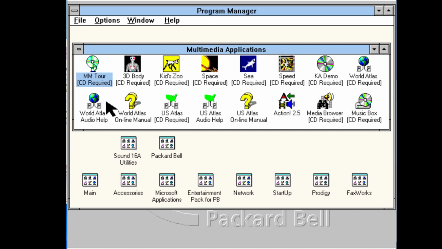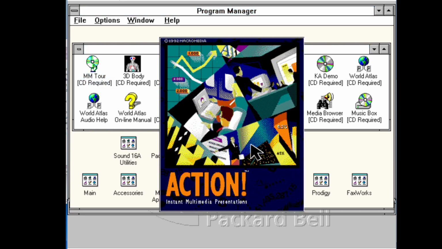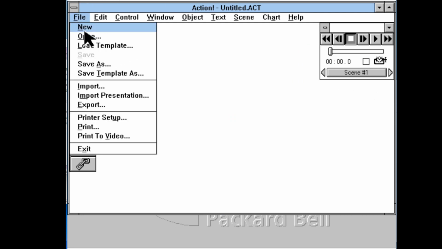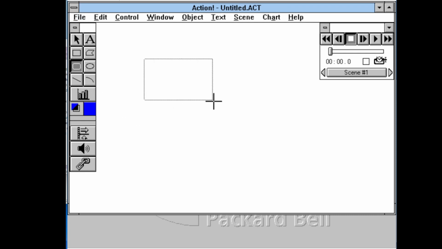Well, we have all manner of multimedia pieces of software. We've got the Multimedia Tour, 3D Body, Kids Zoo, Space, C, Speed, Knowledge Adventure Demo, World Atlas Audio Help, US Atlas Audio Help, Action 2.5, Media Browser, and Music Box. So there's all kinds of stuff. So, let's start with Action 2.5. Now this is from Macromedia, and what it is, it's presentation software. So it's essentially like PowerPoint.